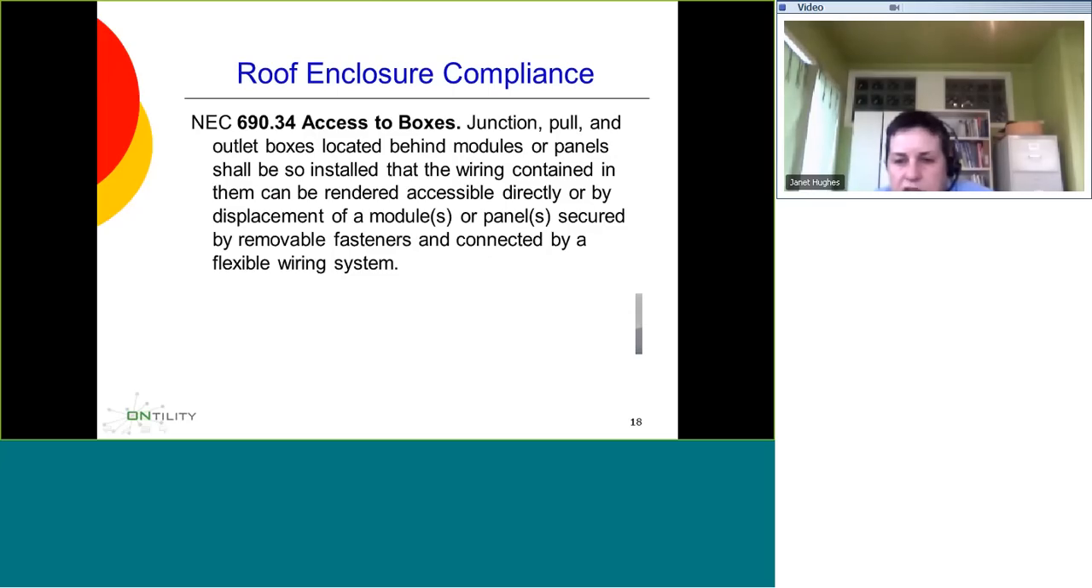Okay, I have a question here from Sarah. How do you know if the wire ties are too tight on the cables? Is this a matter of common sense? How will this be inspected?